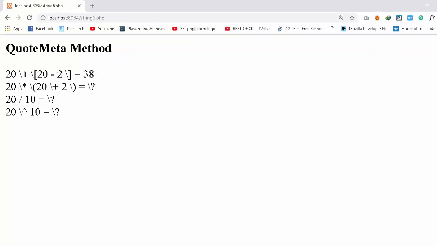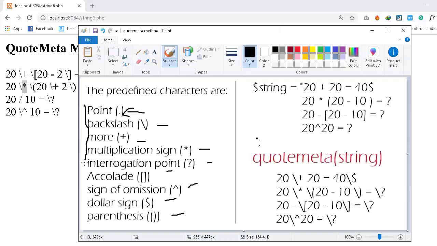And we have, before the plus sign, the backslash, and before the accolade, before the interrogation, before the parentheses, before the multiplication sign. So before all these predefined characters, the QuoteMeta method will add a backslash. So imagine if we have this string and we have the dollar sign, etc. When we pass this string as parameter to the QuoteMeta method, it will add backslashes before all these predefined characters.